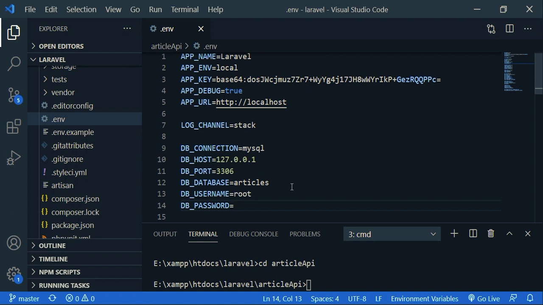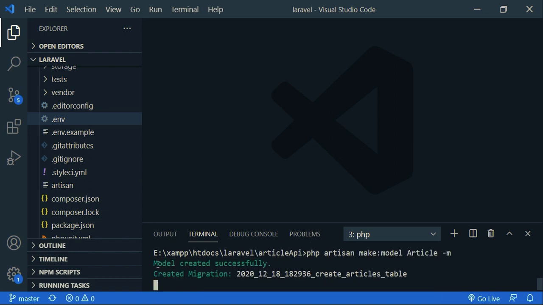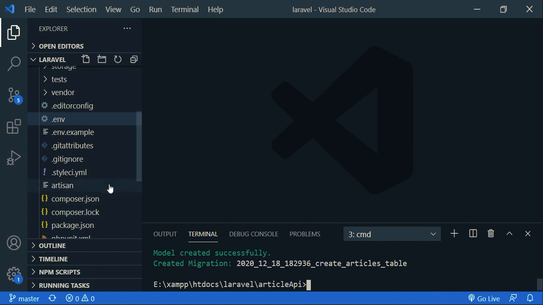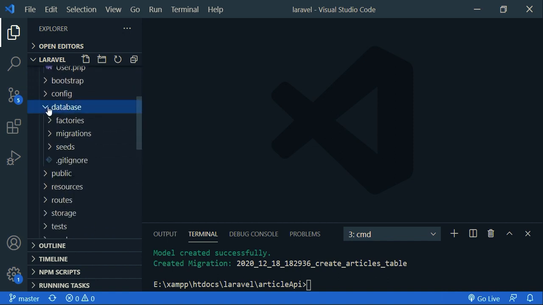Then we are going to create a model and a migration file. So just close it. php artisan make:model, and also we are going to create the migration file. So the model name is Article, right? And also create migration file. Yeah, we have created the model, also the migration, right? So the model is here and you can find the migration in the database folder here.